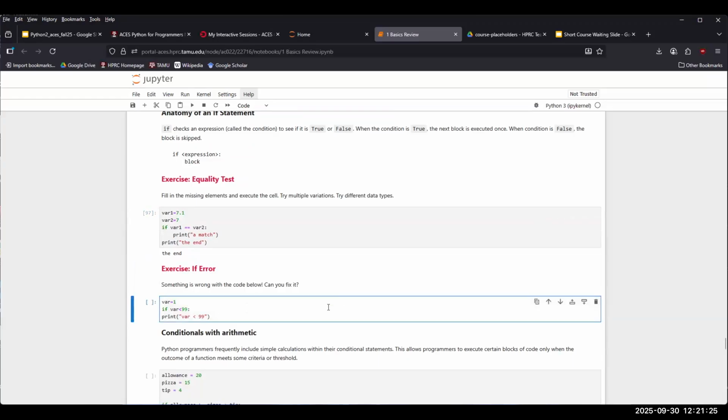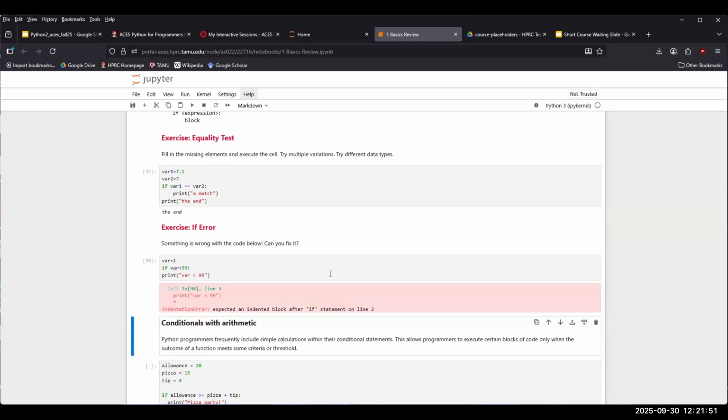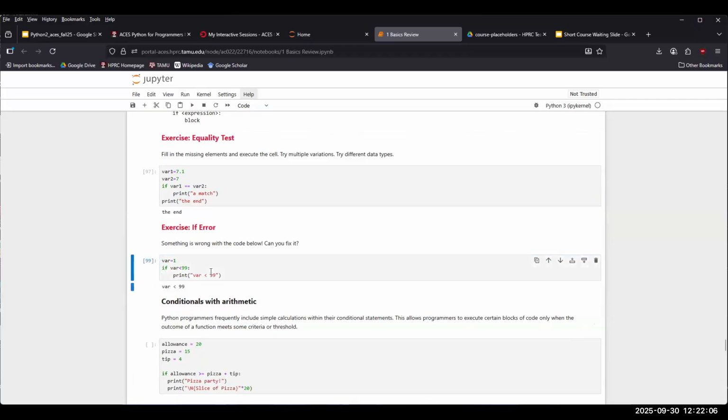This pre-written code is all down here, checking if 1 is less than 99, but it didn't work. How come? Okay, yeah, no indented line after the if statement. So in this case, it's got a name for it, indentation error. Expected an indented block after if statement on line 2. That makes sense. Let's indent. And there it goes, it works.